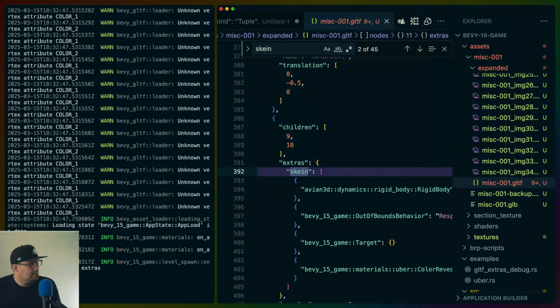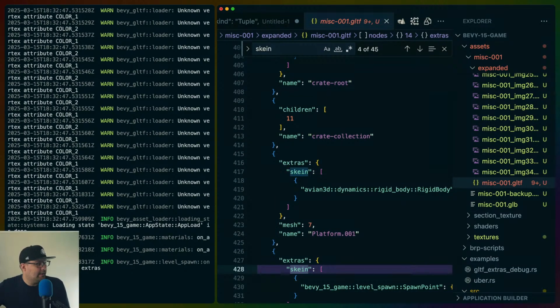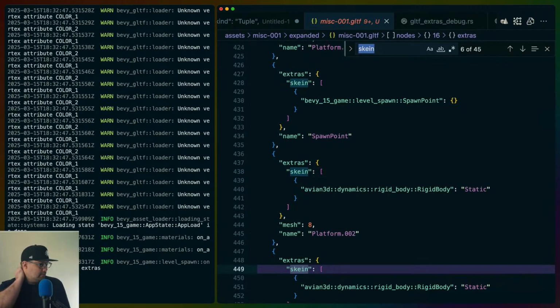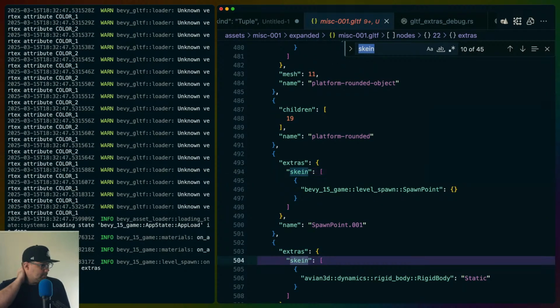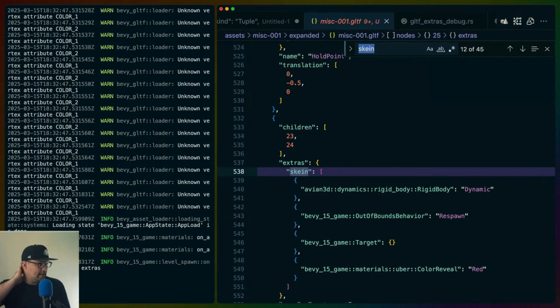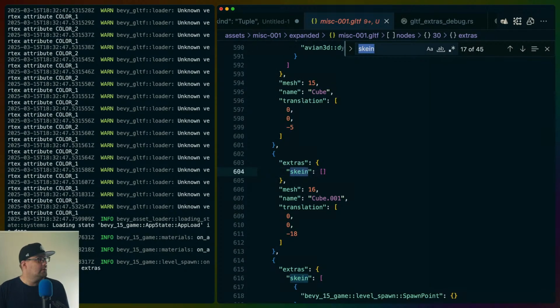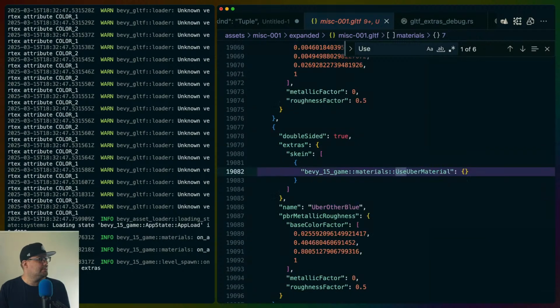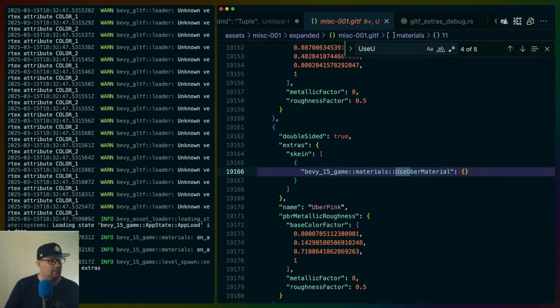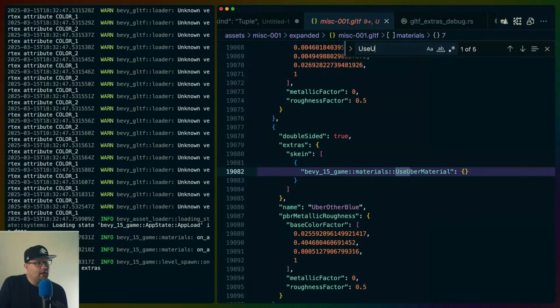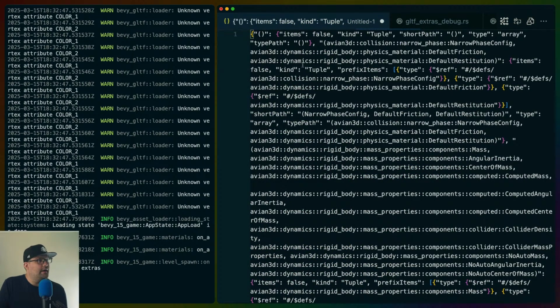Right, hold point, rigid bodies there, rigid body there, rigid body there, spawn point there, rigid body. Hold point, dynamic respawn, color reveal red. All of this looks good in that sense. Use Uber 19. See, it's used in more places now. Pink, green has it. So there was something off about the Skeen registry there, for sure.